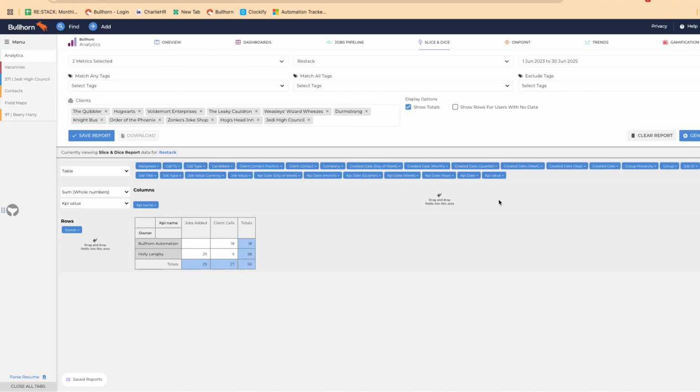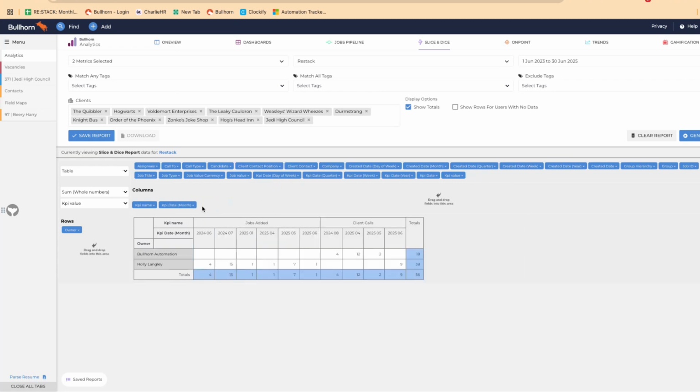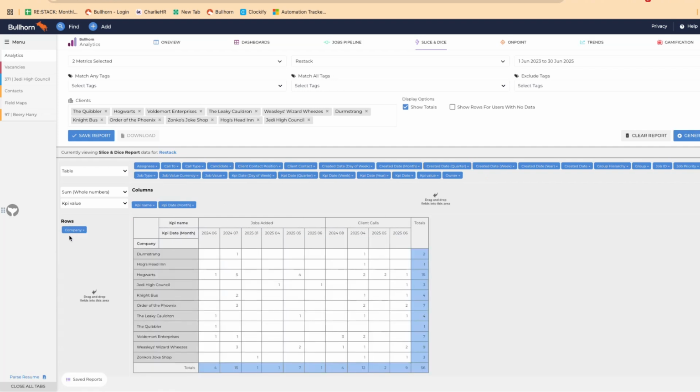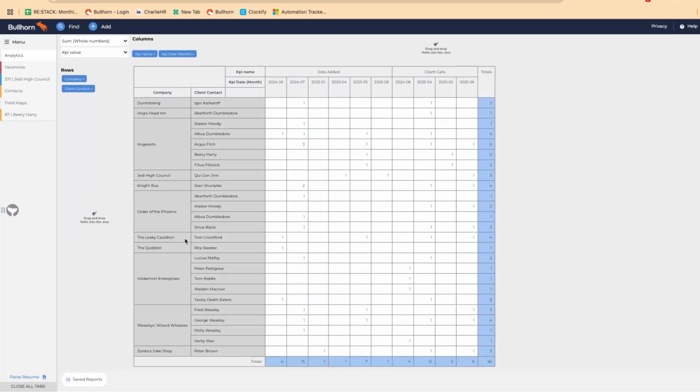So we're going to do a couple of things. First of all, we're going to go to KPI date month. We're going to drag that to the top row here. Now, we don't actually need to see whether Bullhorn Automation or myself have added this in. So we're going to remove owner, and instead we're going to pull down company. We've now got the name of the company and the breakdown by how many jobs were added by each month and how many client calls were added each month. You could take this a step further and you can even add in the client contact, like so.